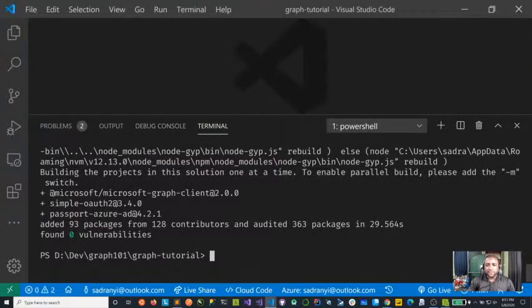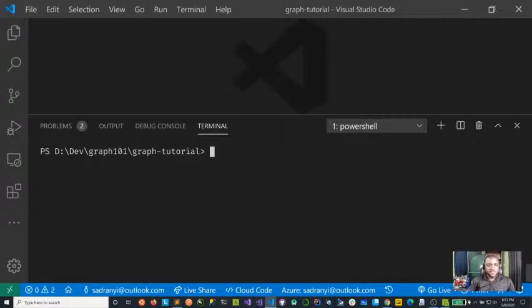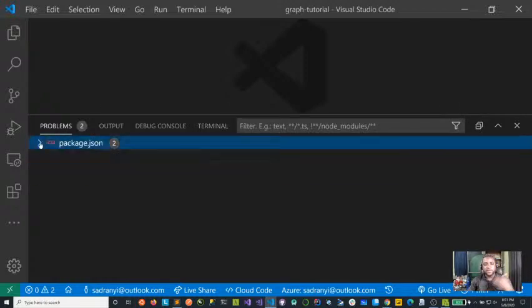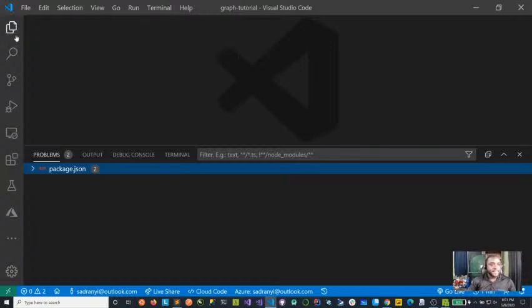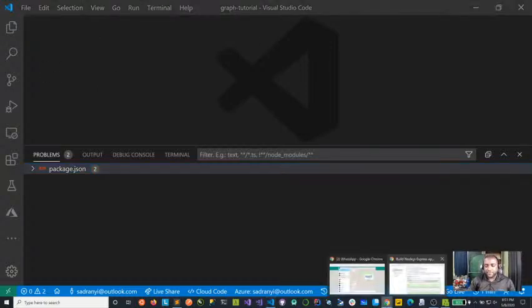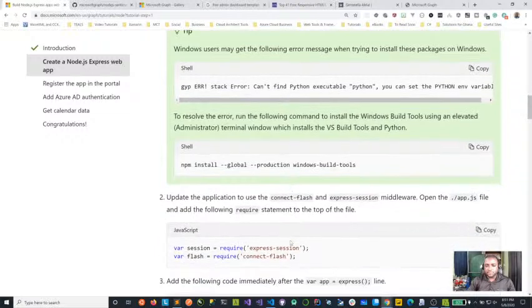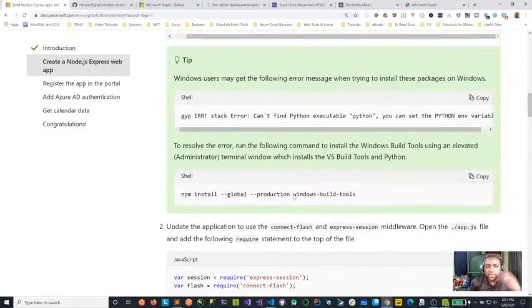Let's go to our terminal. So let's clear this. We have two vulnerabilities in Passport and JSHint. No problem, we'll rectify this as we go on. Cool, awesome. So now it looks like we are good to go. Now it says that Windows users may get the following error when trying to install these packages on Windows. I don't think we got anything like this, so we are fine.